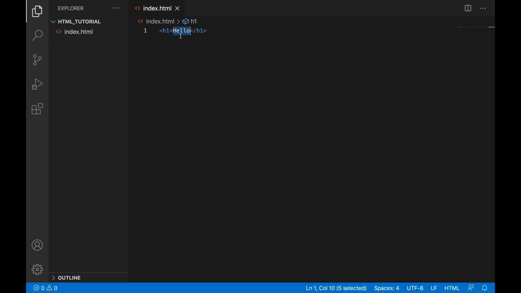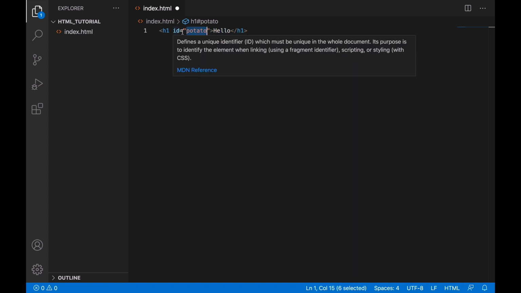So let's go over the syntax of how to write attributes. To write attributes, you write them inside of the opening tag right after the tag name. The way that you do it is by specifying the name of the attribute, let's say ID, followed by the equal sign, then you hit single or double quotes and you write the value for the attribute. So we can write potato. So now this element has an attribute of ID with a value of potato. And that syntax is going to be similar to how you write every single attribute.